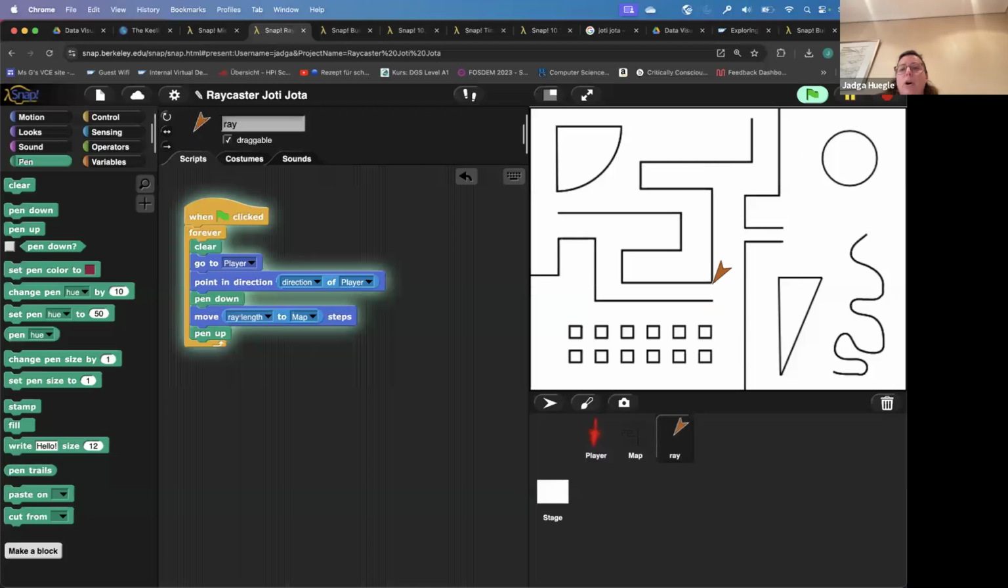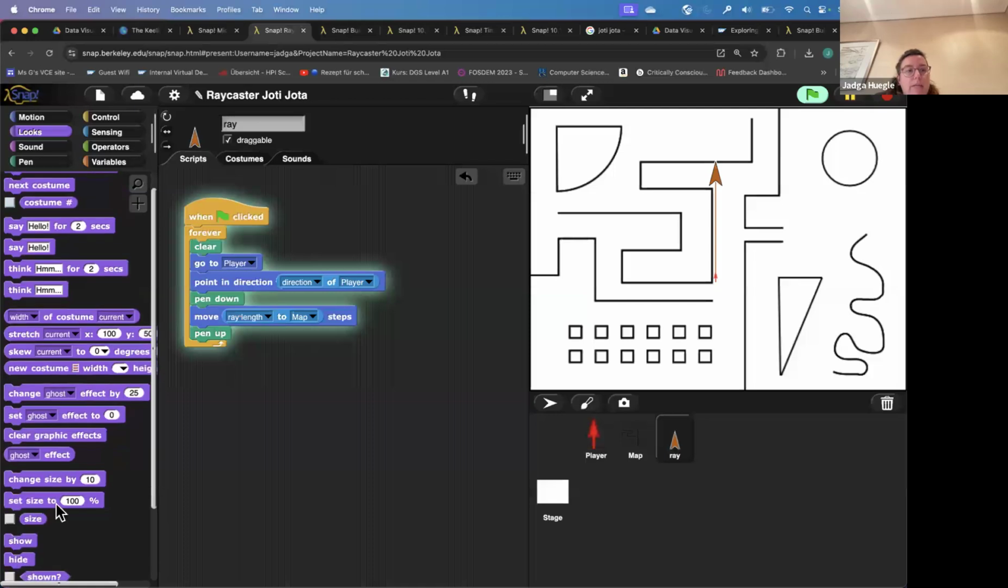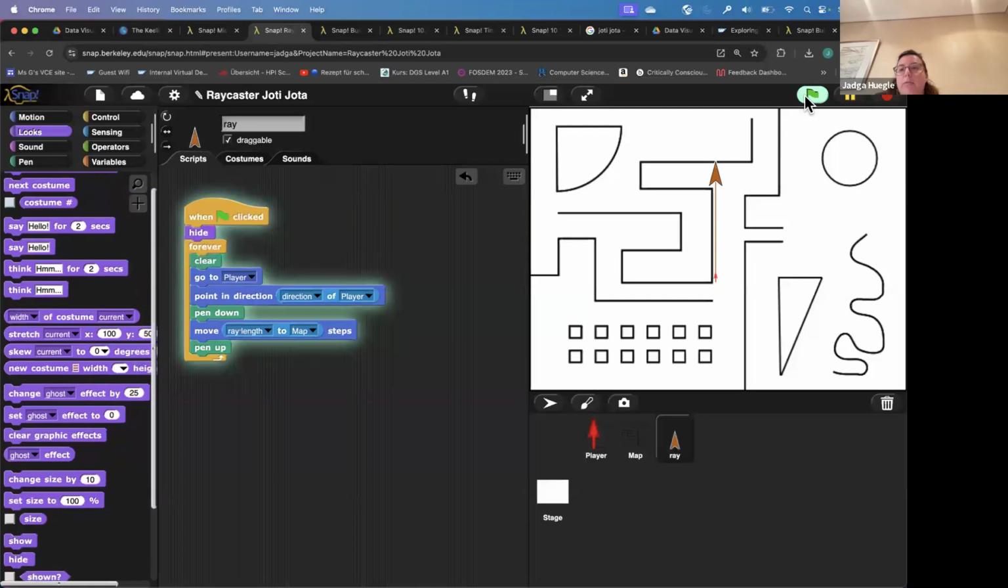And maybe because the object is kind of distracting, let's hide the original object. So let's add a hide block right at the beginning. When we click the green flag, we want to hide the object, and we just want to cast this one ray. And you see now always what the ray length means. So in this direction that we're facing, we're casting this one ray.